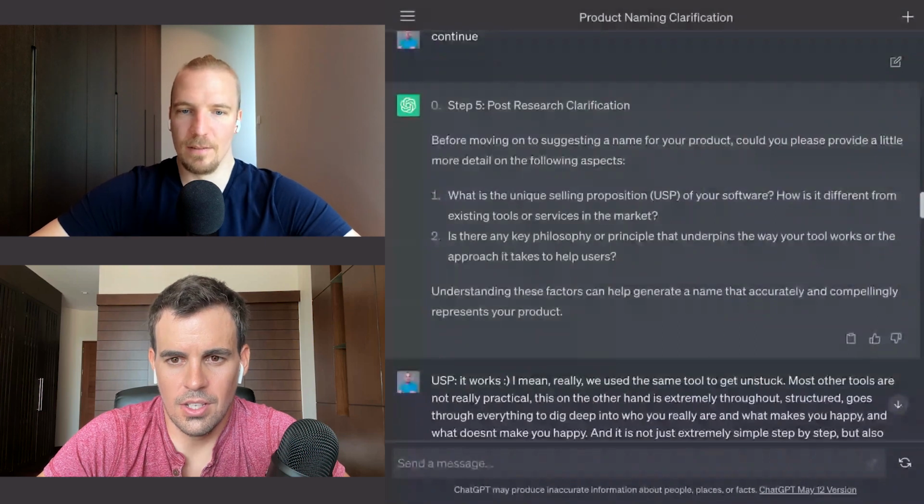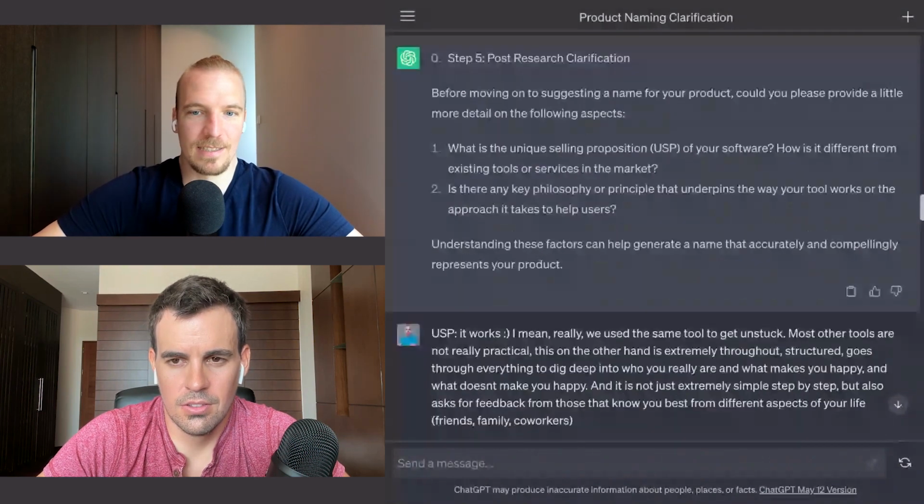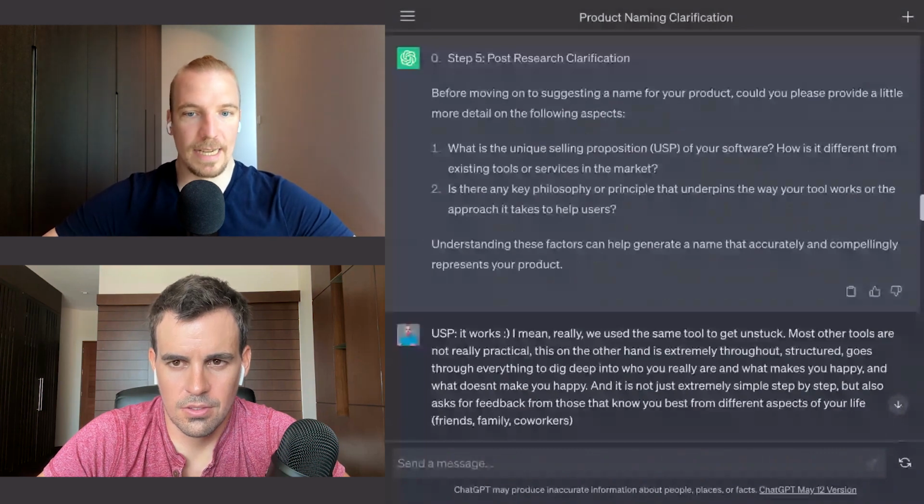So I mean, really, we use the tool to get unstuck. Most other tools are not really practical. This, on the other hand, is extremely thorough, structured, goes through everything to dig deep into who you are and what makes you happy and what doesn't make you happy. And it's not just extremely simple step by step, but also asks for feedback from those that know you best, for example, friends, family, and coworkers. So that was my answer to it.